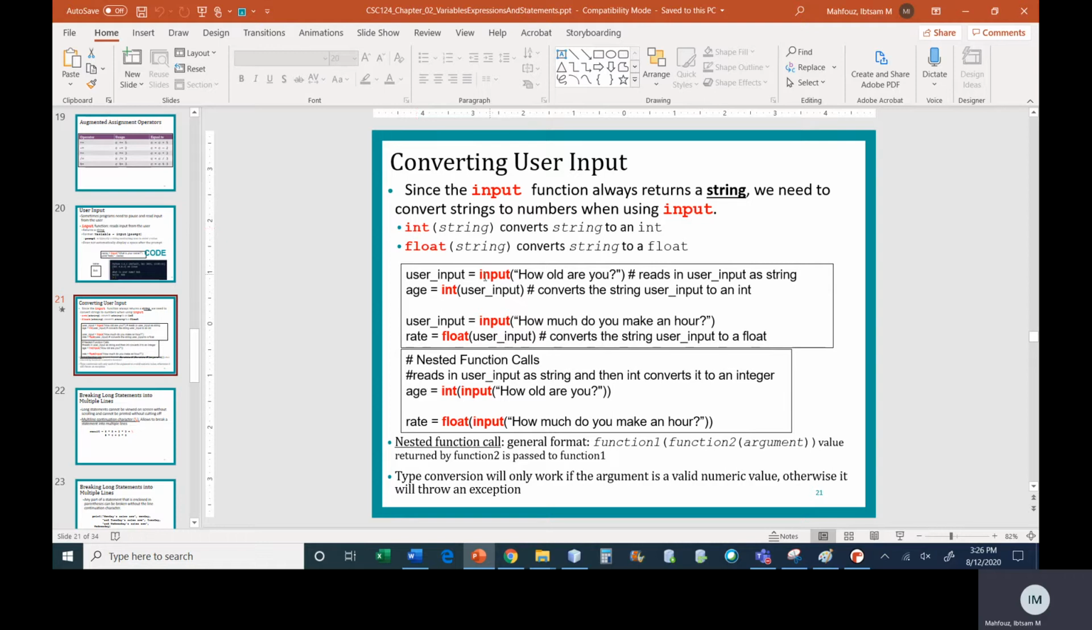So here I ask the user, how old are you? That's going to give me whatever they typed in as a string. And then I can use the int function, giving it that variable that's storing the string. And what the int function is going to do is convert it to a number, so I can do mathematical operations on it.